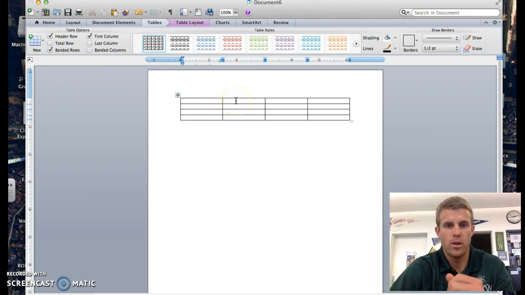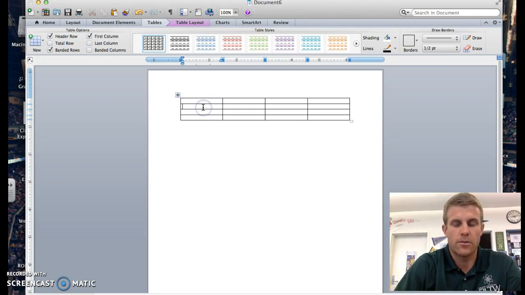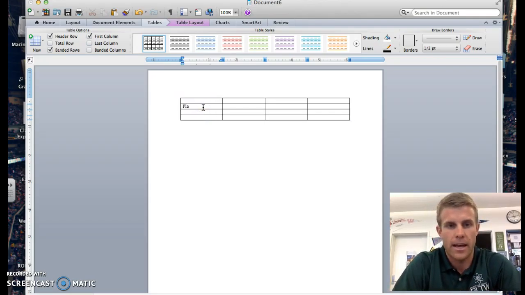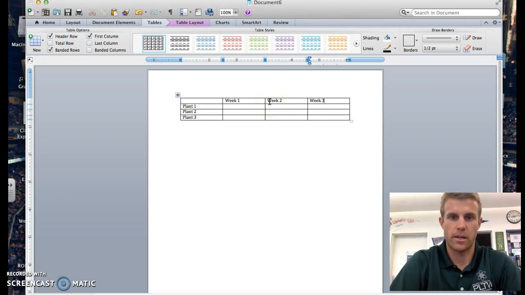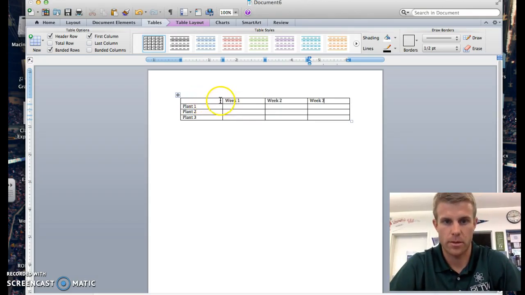So once you come over here, you can put in your headings. Let's pretend like I was doing a plant experiment and I had plant 1, plant 2, and plant 3. I had 3 plants and I was letting them grow for 3 weeks. So here's going to be my measurements after week 1, my measurements after week 2, and my measurements of their height after week 3. All right, now obviously yours is going to be totally different depending on what you did, so you're just going to have to tweak yours however necessary depending on what your experiment was.